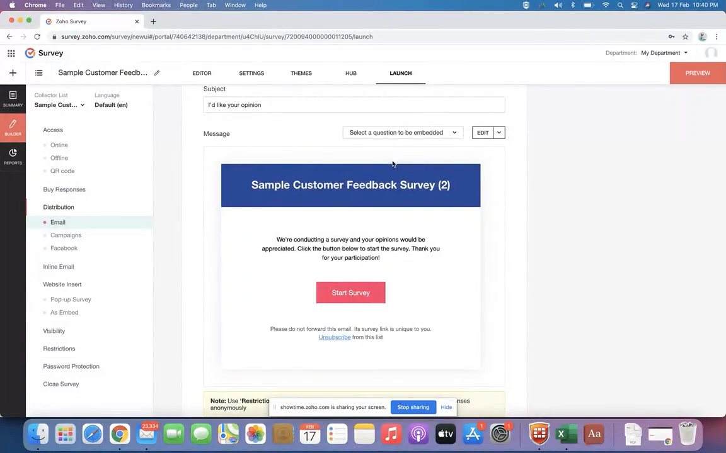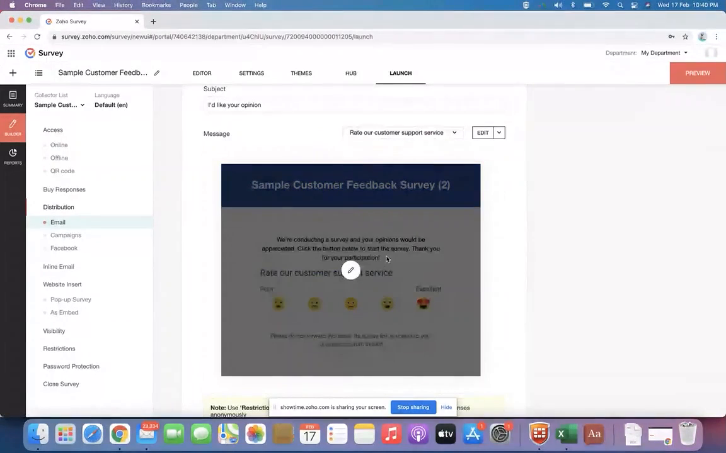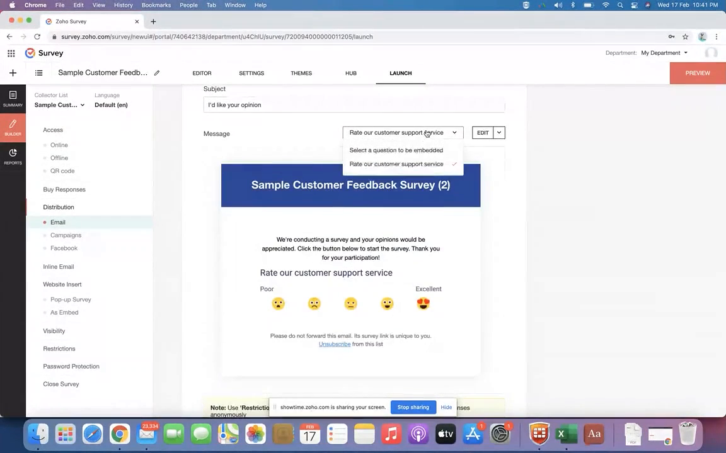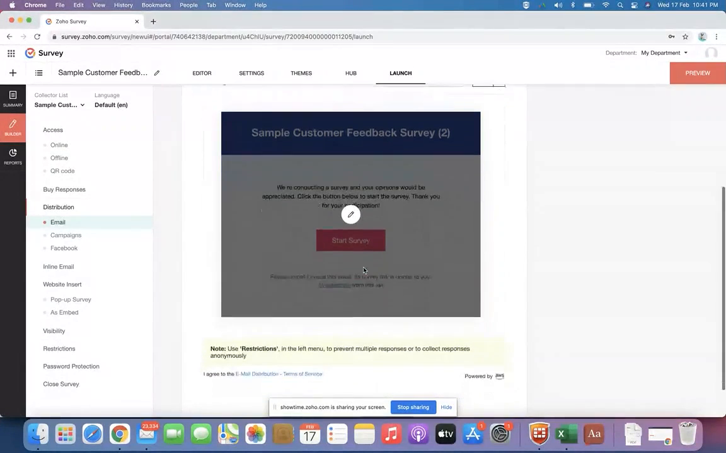And we do have an option called embed a survey question. So instead of adding the survey link into the email template, you can directly embed any of your survey questions within the email body so that the participant can directly answer the one question within the email. And once they answer it, they'll be redirected to a new page where they can fill out the remaining questions and they can submit it. So for now, I'll be doing the normal method, which is adding the survey link into a button.